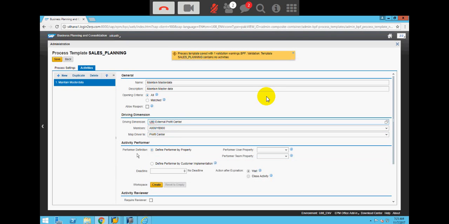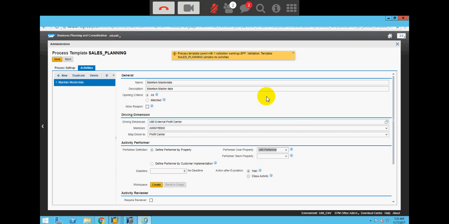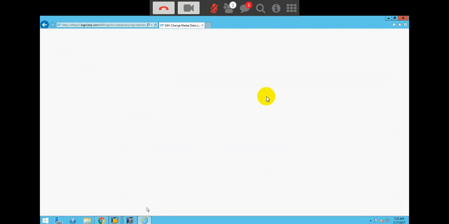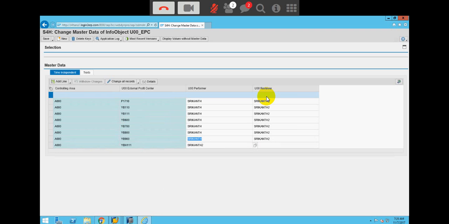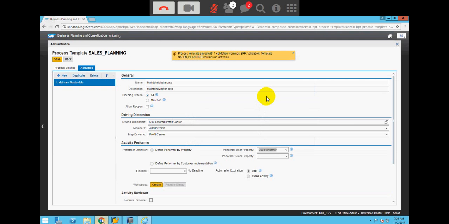Now, here define performer by property. Who is the performer? The performer is the U00 performer, because I have my driving dimension external profit center. In this driving dimension, two properties are there, two attributes are there, performer and reviewer. It will give those two properties here. Now, the system will understand that if it is YB100, 900, Srikanth is going to plan the data. I told here, right? UW external profit center, define performer by property UW.